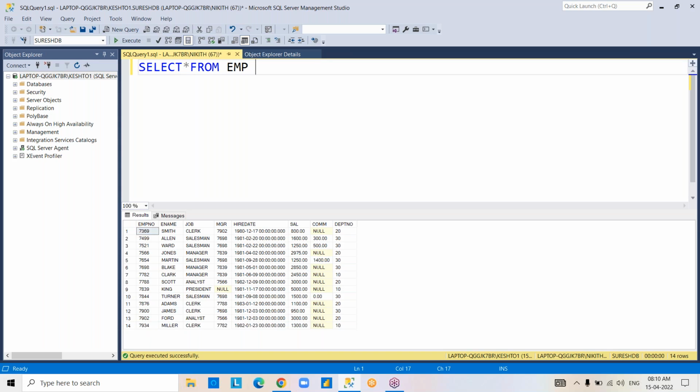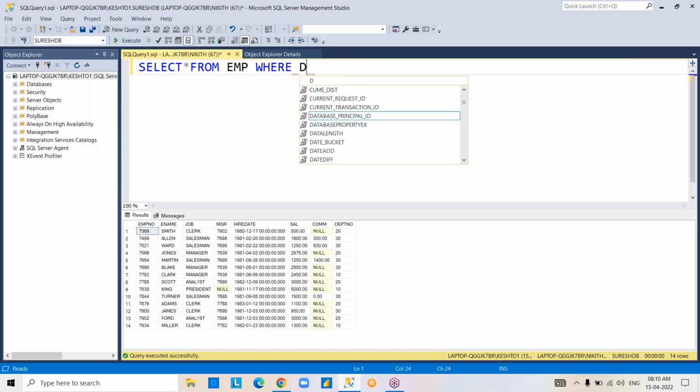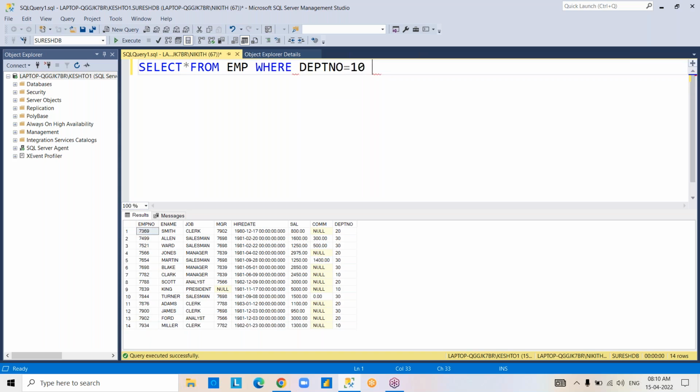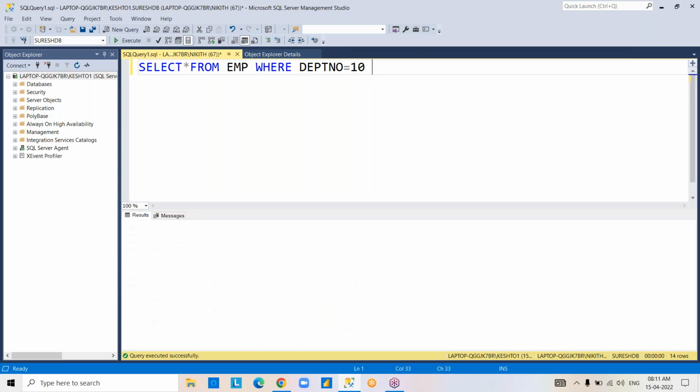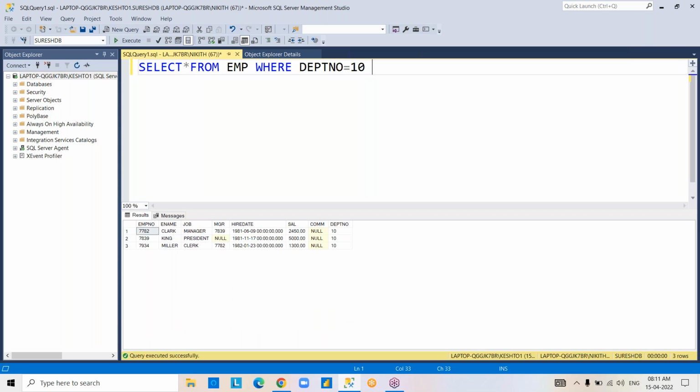I'm going to work with some condition. Suppose I want to retrieve data from all columns, but only selected rows. Where condition. Here we have a department number column in the table. Select star from EMP where department number equal to 10. See that? What happened? Only department number 10's data retrieved. So that is the condition.